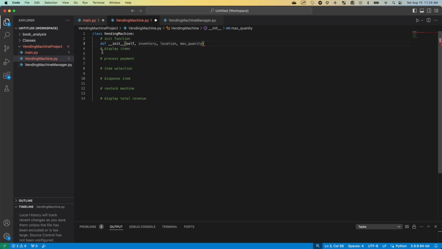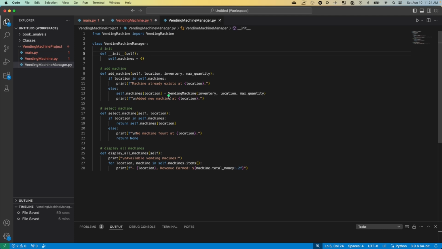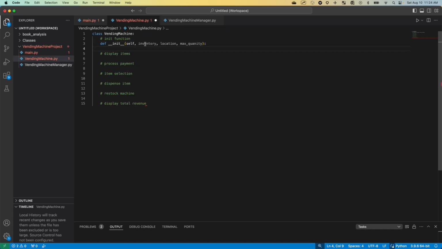And if you recall, these are what we've used in Vending Machine Manager as well when we create a vending machine object: inventory, location, max quantity. Because those are the arguments that need to be passed to our init. So that's where that ties together. We're initializing these values. So self.inventory equals inventory. That will be a dictionary.